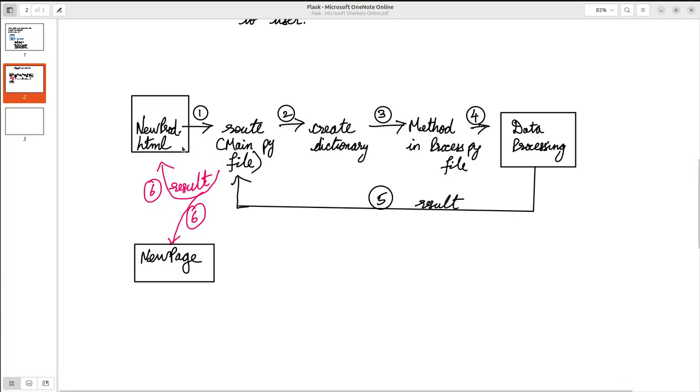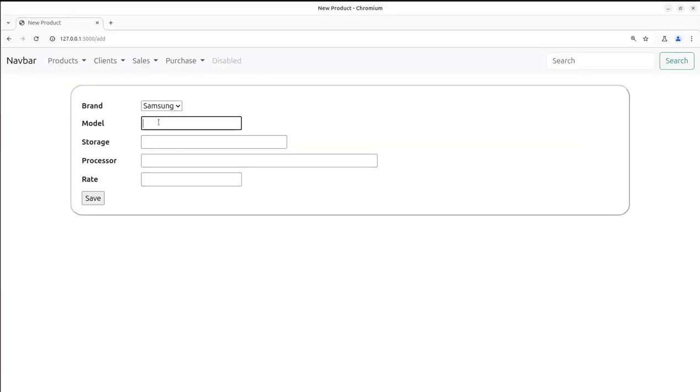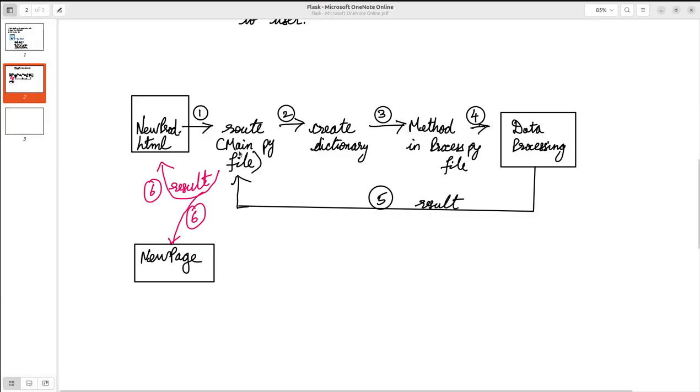So let's go through one flow. We are having one product.html file consisting of n number of HTML components, such as we've taken over here: brand, model, storage, processor, rate. The moment we enter these details and click on save, this data will be sent to one route, that's nothing but one particular function in the main file. The name of that file is going to be sample.py, and the route is save p.